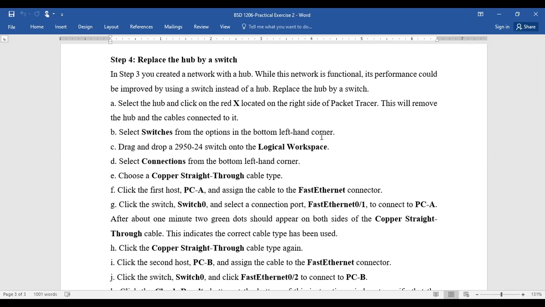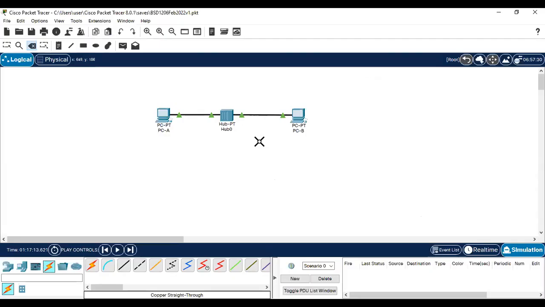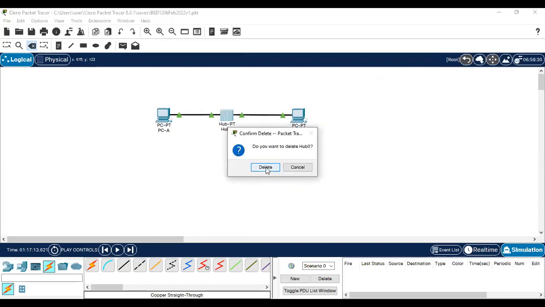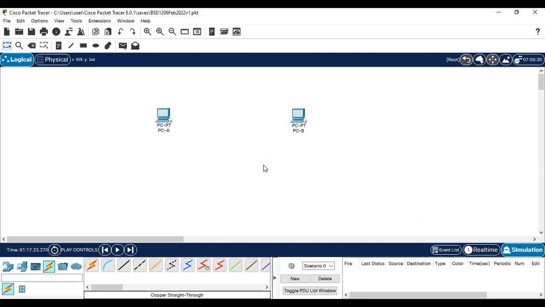So the procedure is given there. I'm not going to go through the procedure. I want to go to the software straight away. Have we taken note of the procedure there so that we can now proceed to the software? Yes. Okay, good. So let's go to the software. Now we want to delete the hub. So you click on that. You say yes. So we've deleted it.